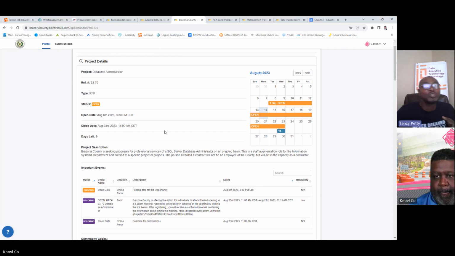When you see professional services, that could mean they want a contingent labor person, or it could mean they want you to do that for them. Seeking proposals for professional services of a SQL Server database administrator. Okay, so they want you to provide somebody. Contingent labor companies will do a lot of that. I don't necessarily do that yet.